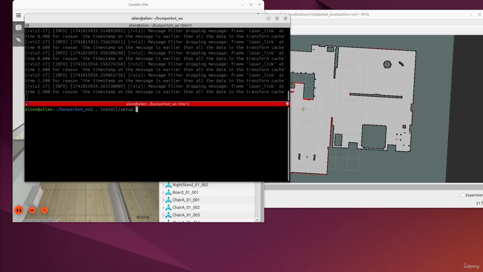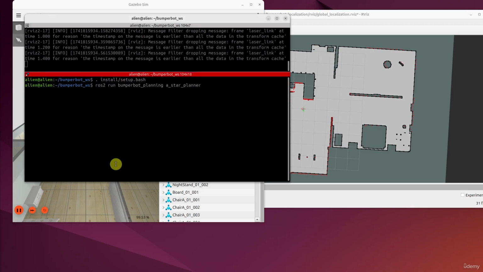So here let's source again the workspace and let's run from the BumperBot planning package. We want to start the A-star planner. Also in this case, I'm going to start the C++ implementation of this node. But if you want, you can start the Python one just by adding the suffix .py. So let's press enter, and this starts the A-star planner. So now it is waiting just for our goal in order to calculate a path.